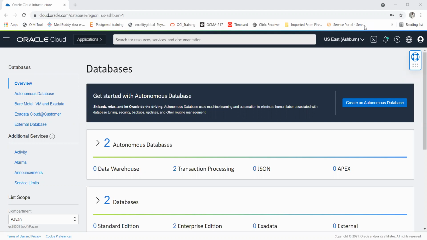In this lesson, we will learn how to create an autonomous database. To begin the process, you just need to know in which compartment you want to create the database, and again in which region you want to create this autonomous database.